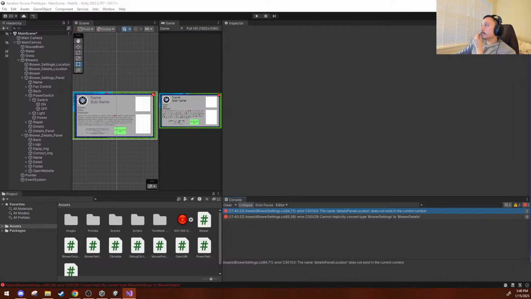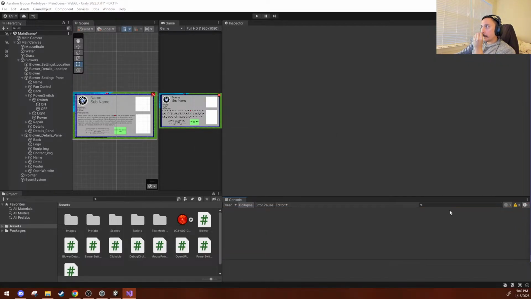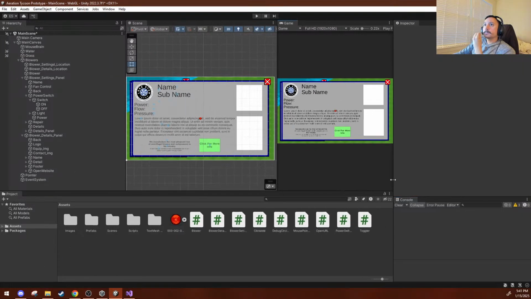The name's detail panel location does not exist in the current context. Okay, so this right here. Don't need that. And then this. Blower details or settings. Blower settings, got it. Details, found you. That fixed it. Okay, now I've got all the settings and stuff kind of mapped out.